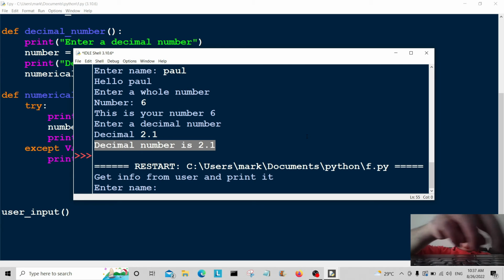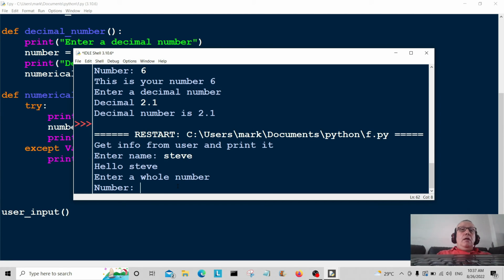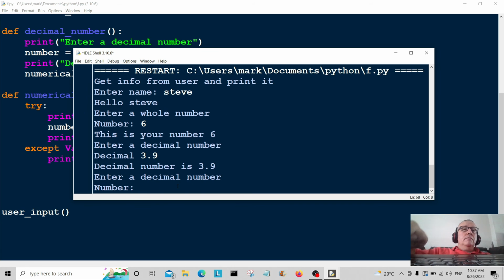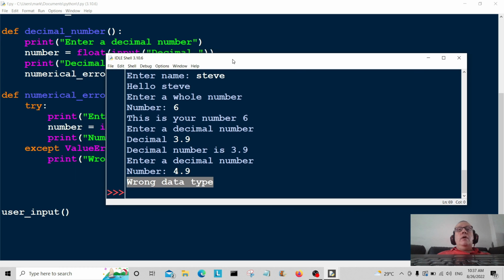So enter name. I'm going to enter Steve this time. Hello Steve. Enter a whole number 6. Enter a decimal number 3.9. Now enter a decimal number here, and this one is going to throw an exception. It's going to throw an error. Enter a decimal number 4.9, and there we go. Wrong data type.